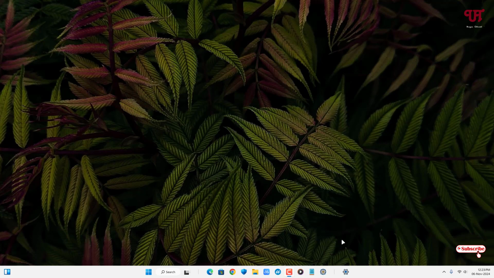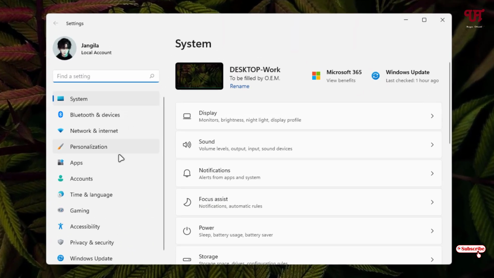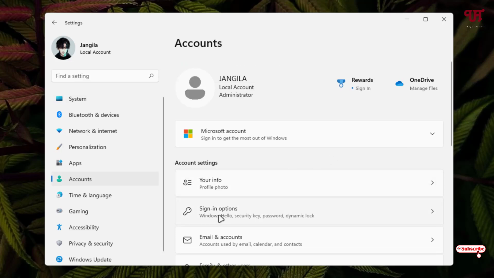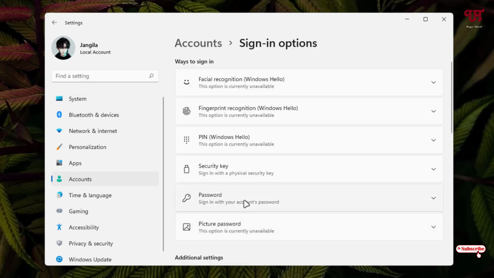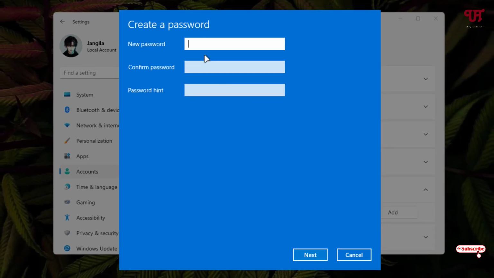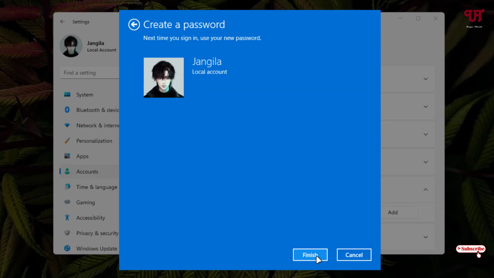So firstly, just open the settings, and now on the left side you will see one option, accounts. Just click on it. Now you will see sign in options. Just click on it. Now just click on this password option. Now click on this add. Now add your password if you have not added a password, and now put a password in. Click on next, click on finish.